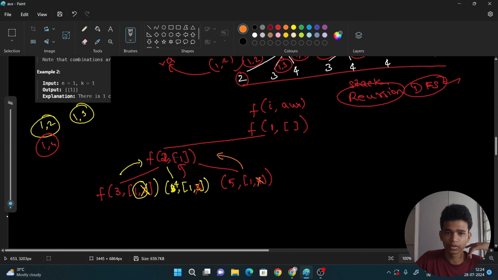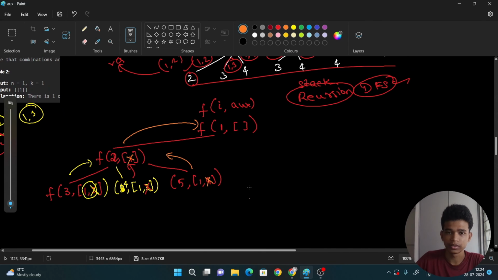Okay. For this 1, I took all combinations, right? 2, 3, 4, anything else? No. So it's time to backtrack. Okay, backtrack. While backtracking, what should I do? I should remove this 1 again. Easy, right? Now, the same thing is followed for 2. 1 is completed. Now it's time for 2. So f of 3 comma, I will add 2. So it will be 2.